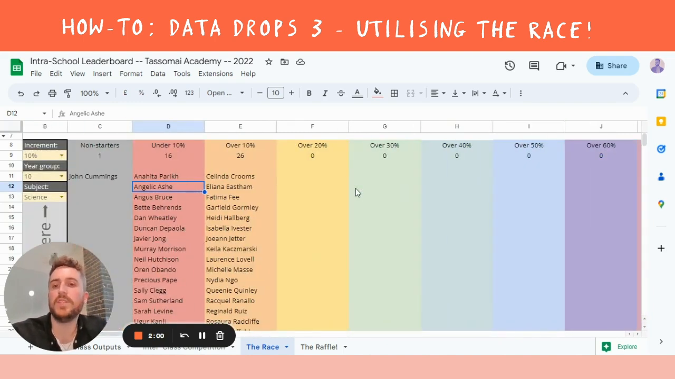This helps to instill the mindset, as I said earlier, that Tassomai is a marathon, it's not a sprint. Students need to keep at it. A couple of weeks of really good performance and then leaving it isn't really going to work. They need to make Tassomai a routine.